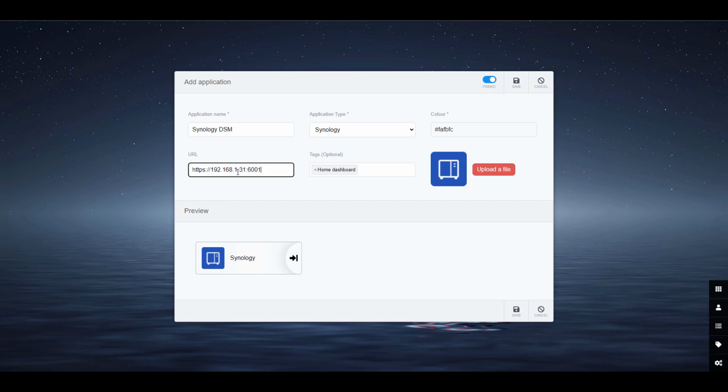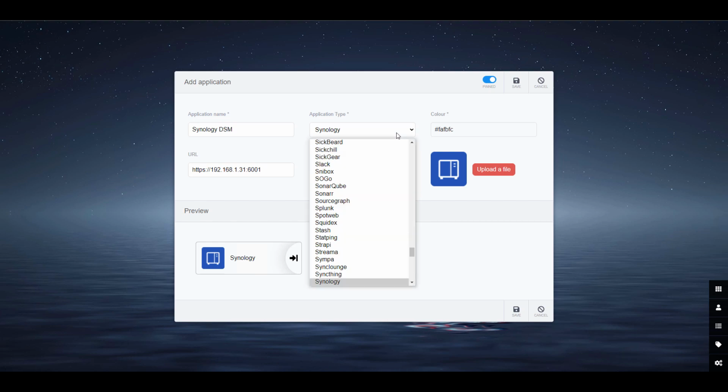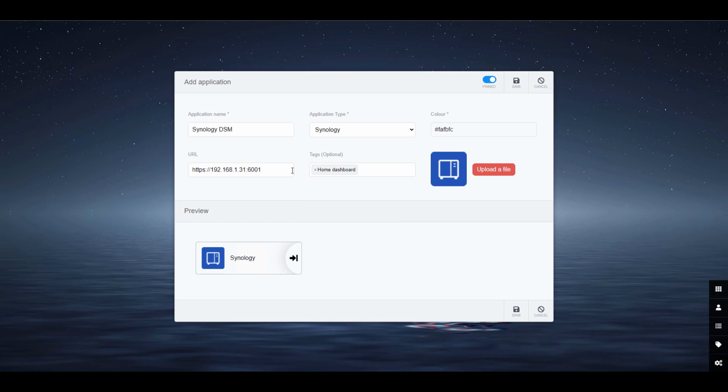Keep in mind that you can leave it as none, and you can upload your own image if whatever you're trying to use does not exist here. Based on what you select, a color will automatically be selected. However, you can change this if you'd like, and you can also add a new image if you'd like to use something different than the default. Now, inside of the URL section, this will be the URL to get to that service. So in this case, I have DSM.